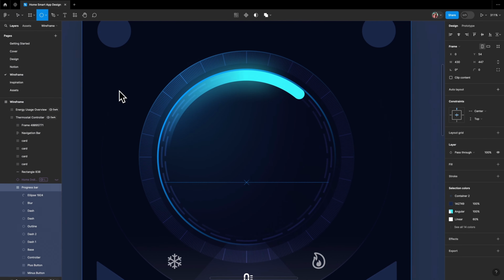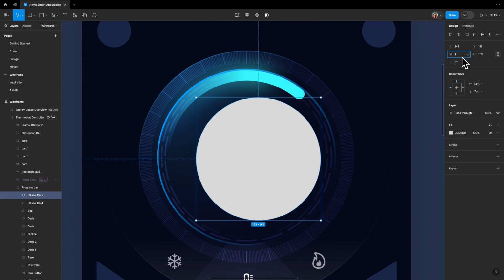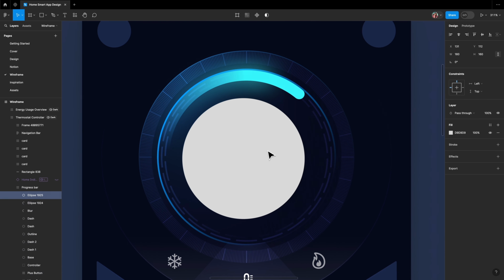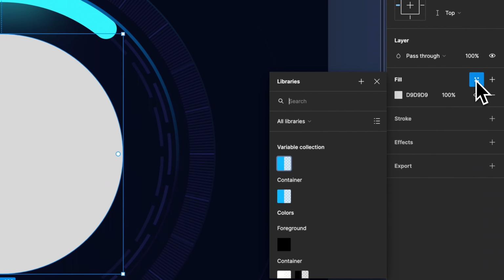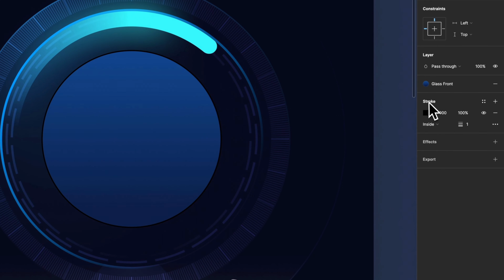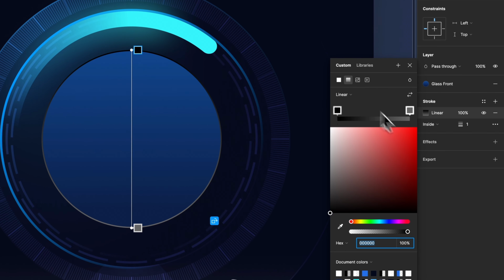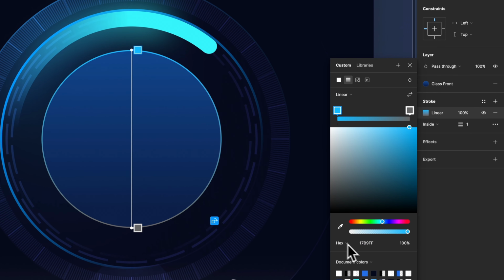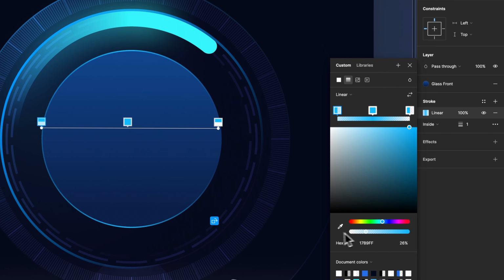Let's create the front glass of our thermostat. Start by creating a circle with a diameter of 160 and centering it. To speed up the process, I've prepared color styles for you. Select the glass front style, which is a linear gradient of 2 shades of blue. Next, we'll add a light blue stroke using a linear gradient. We'll set it horizontally and fade the color out towards the sides, leaving the middle as it is.